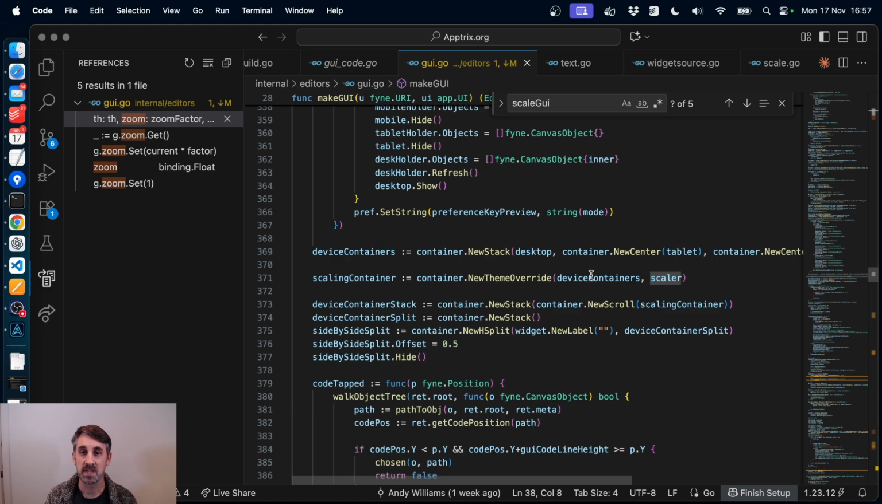Our device containers, the desktop, the tablet, and the mobile, are all inside that theme override. So when we change the value, our scalar theme updates, and the whole user interface updates automatically to show that change that we've requested. That really is all there is to it. It just magically works because of the way that data binding is integrated into all of the user interface elements. Hopefully, that's helped to see the power of theme override and data binding, and you can consider how that might be useful in your app as well.